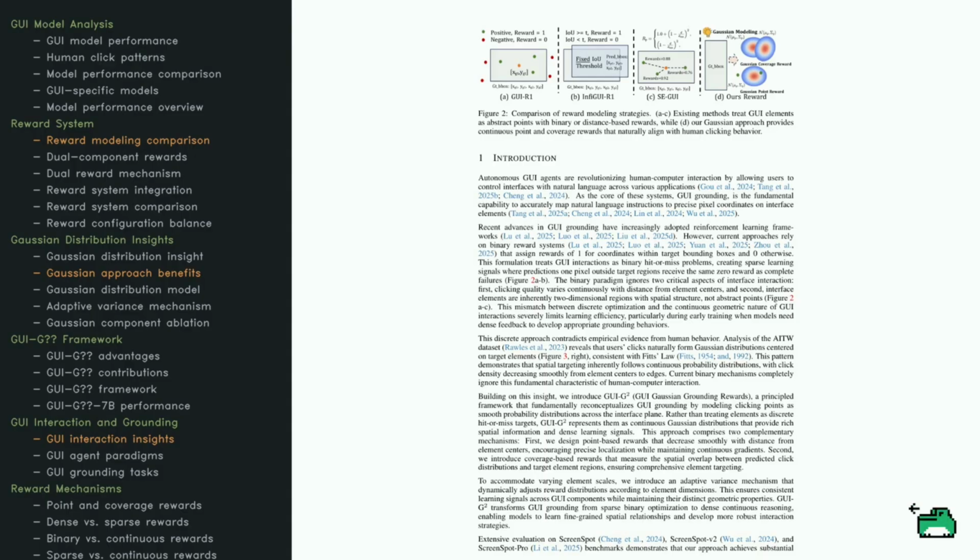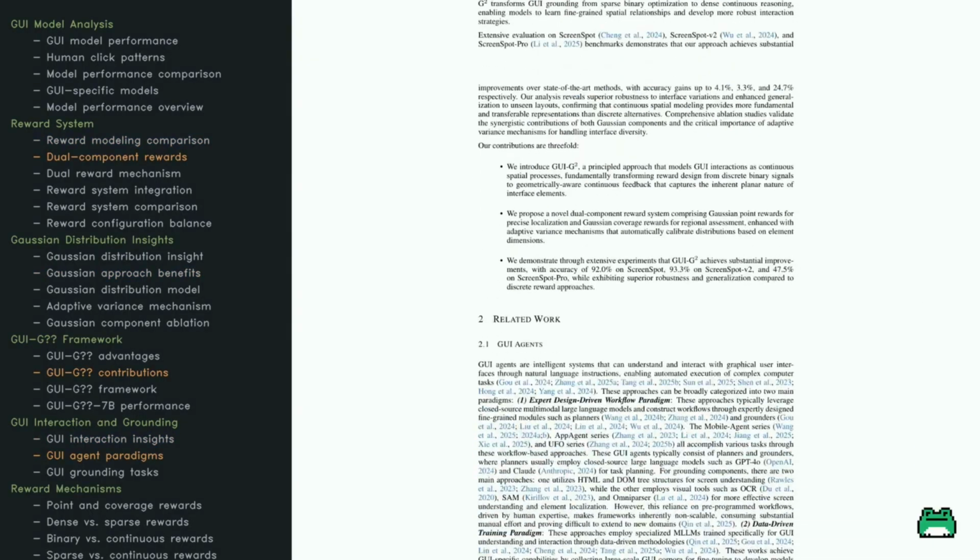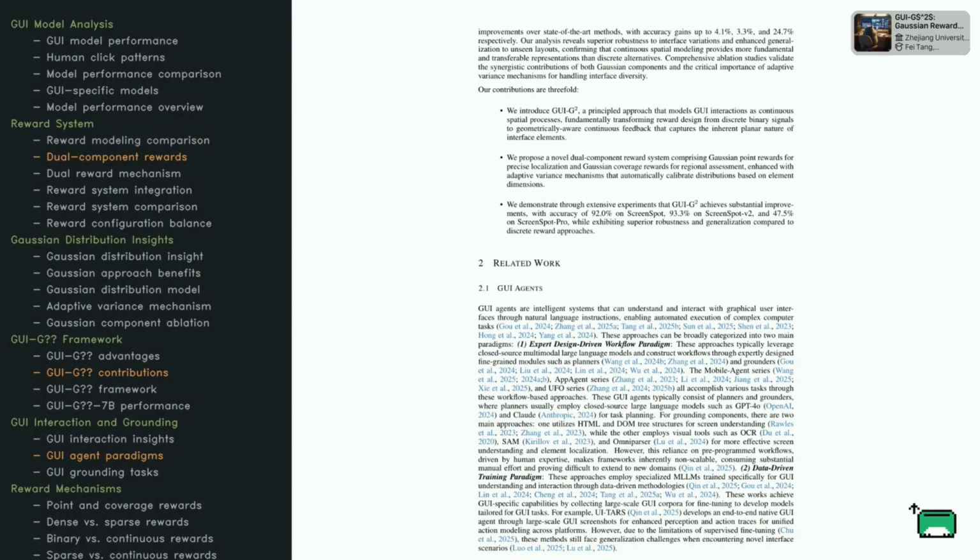By using Gaussian distributions, it captures spatial information and learning signals, with point-based rewards for precise localization and coverage-based rewards for spatial overlap. An adaptive variance mechanism handles different element sizes, improving interaction modeling and efficiency, validated by strong benchmark performance like ScreenSpot-Pro. Let's focus on what makes GUI-G squared special.